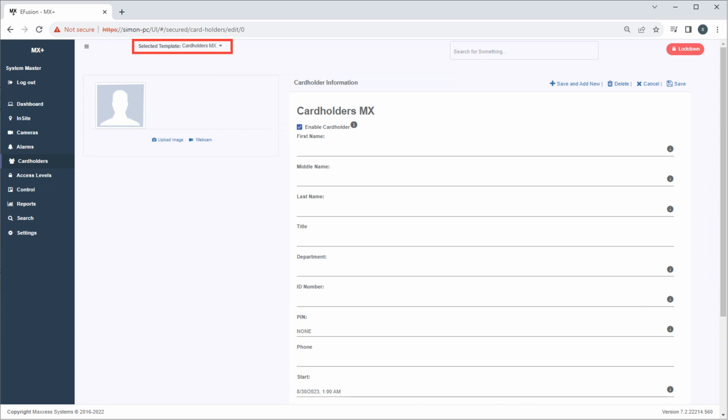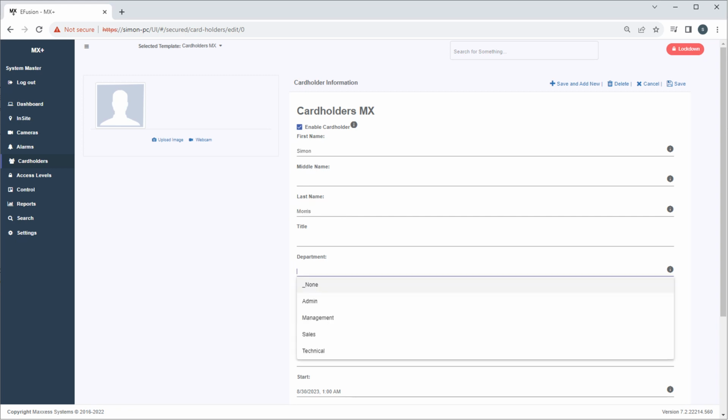Depending on which templates have been assigned to the logged in operator account, you may be able to select an alternative template. As indicated, in this example we are using the default Cardholders MX template. While only the last name field is required in the database, the other name fields are used to keep the name entry unique. Although it is not required, the department field can be useful for reporting purposes and partitioning the database.